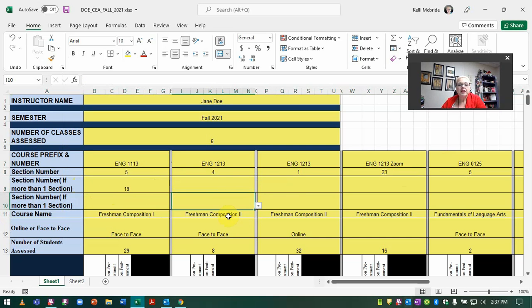You're going to then type in the name that's in the course catalog for the course. And then you're going to tell us what delivery method it is, because you're only going to report sections of a course that are done in the same delivery method. So here I have this section of Comp 2 that's face-to-face. This one is online, so I'm going to do those separately.